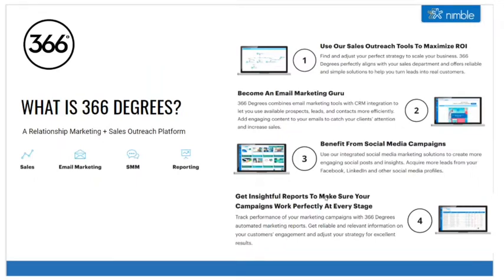And so 366 was really built to bring those 4 areas under one platform. So email marketing, landing pages, social posting, and the automation, whether it was marketing related or sales enablement related, meaning sales outreach or sales cadences.